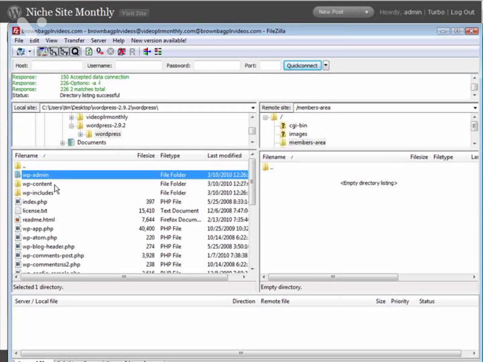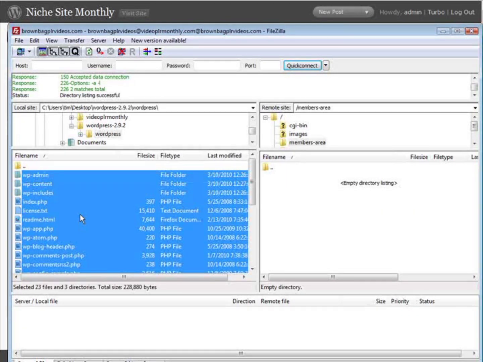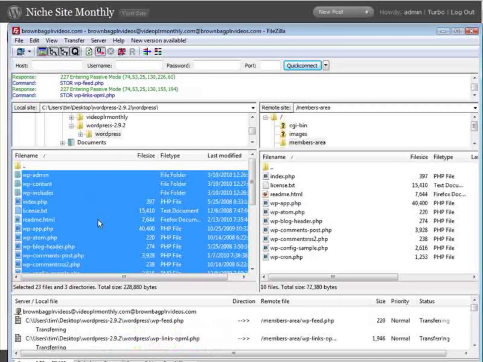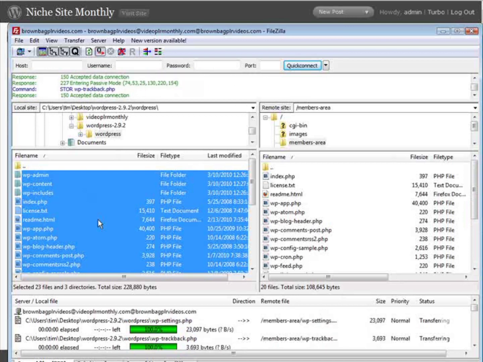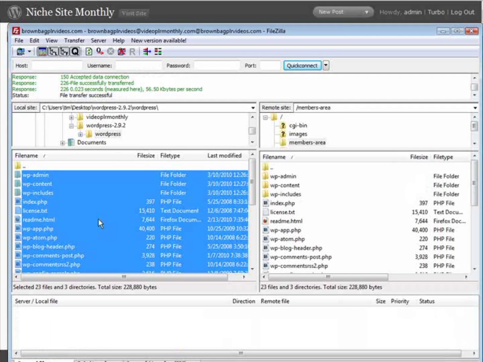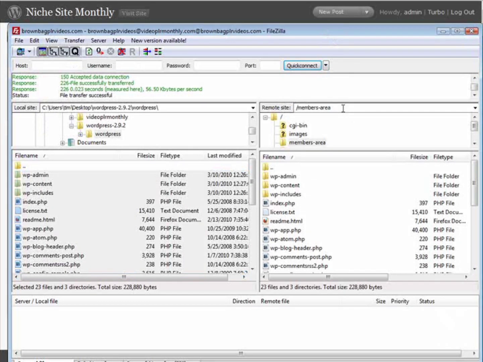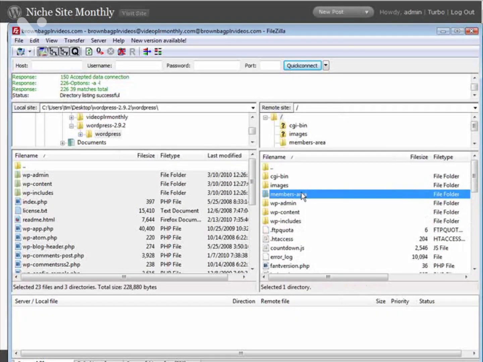So I click on the first one here, and then if I hold down the control key and then click the letter A, it all goes up inside there. Everything got selected, and then we can upload everything, right click and upload. So I'll wait for that to finish. Okay, now that everything is uploaded, we can continue. Now, over here in our members area, let's refresh here. So let's go back up to the root here. Okay, so here's our members area directory.